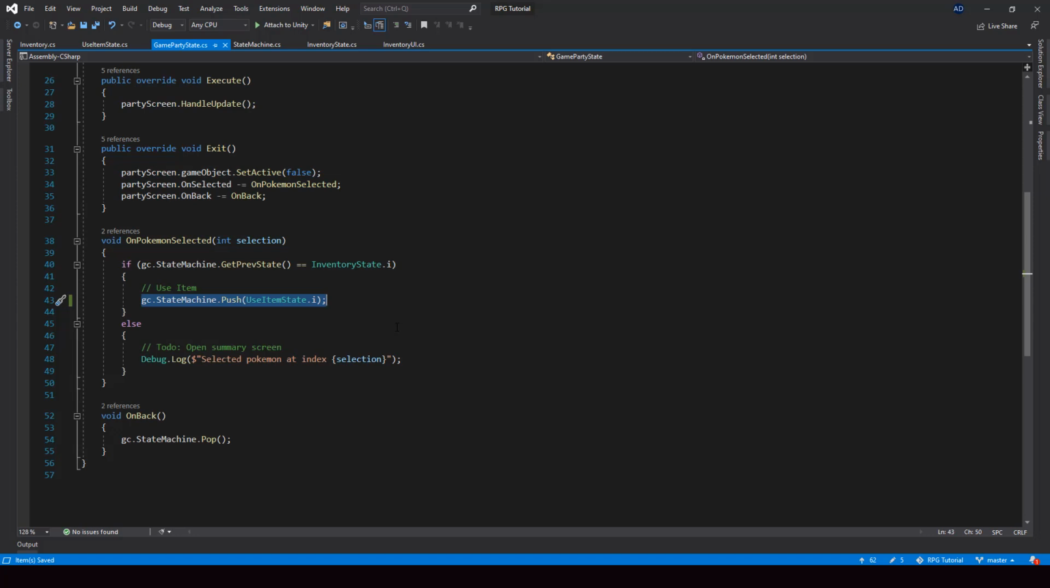Okay, so that's how using items work. When we use an item like potion, then party screen will be the one that we'll be seeing. But as soon as we finish using the item, we'll go back to the inventory, right? So from here, as soon as the use item state is complete, I want to also pop the party state and go back to the inventory state.